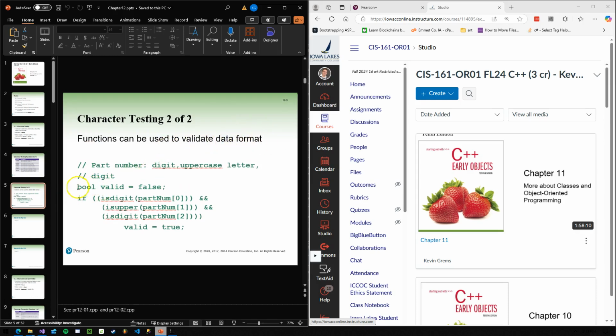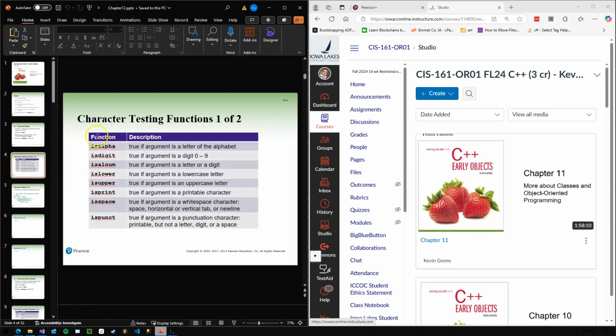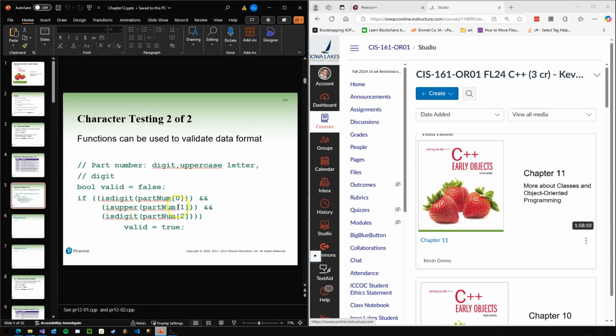So here we have a little Boolean. And again, this is testing input, so validating data format. valid equals false. So in this case, when we hit this line of code, we create a little Boolean flag called valid, and we're initializing it to false. So we're assuming that the input or whatever data we're dealing with is invalid. Then we're going through our tests here. And what we're doing here is we're chaining together a lot of these character testing functions to produce a Boolean. And we're utilizing the ampersand, the and Boolean operation to chain these together.